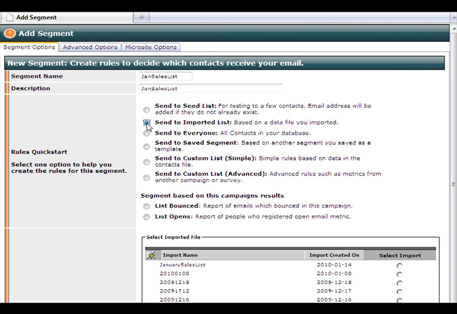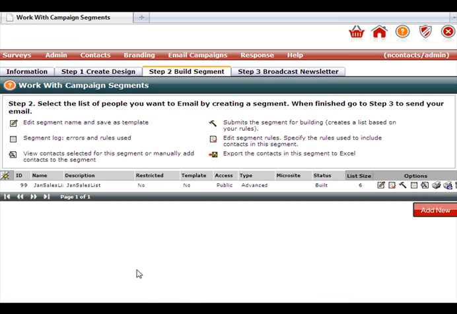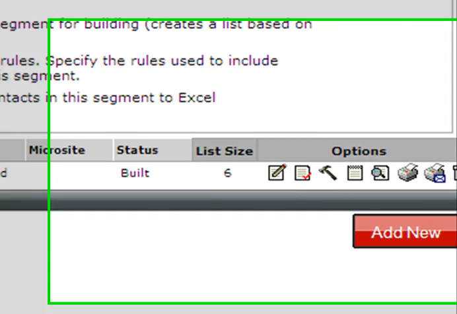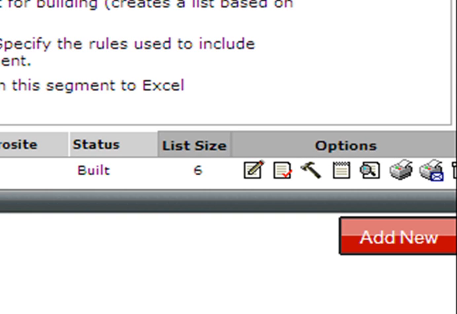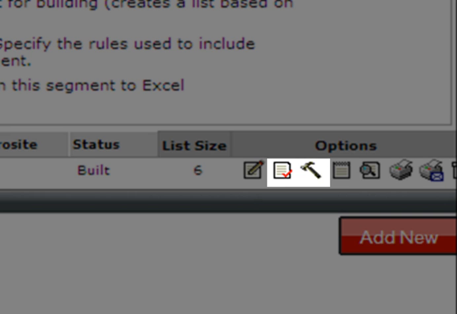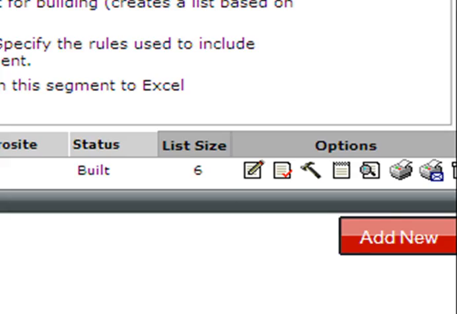For this demonstration, I will choose an imported list. Click the radio button to select an import and you will be returned to the segment list. The segment will build automatically. When finished, the status will say built and the list size will tell you how many contacts were included in the segment. If you want to change the segment rules, click the Edit Rules icon. When finished, you will need to rebuild the segment with the Build icon.